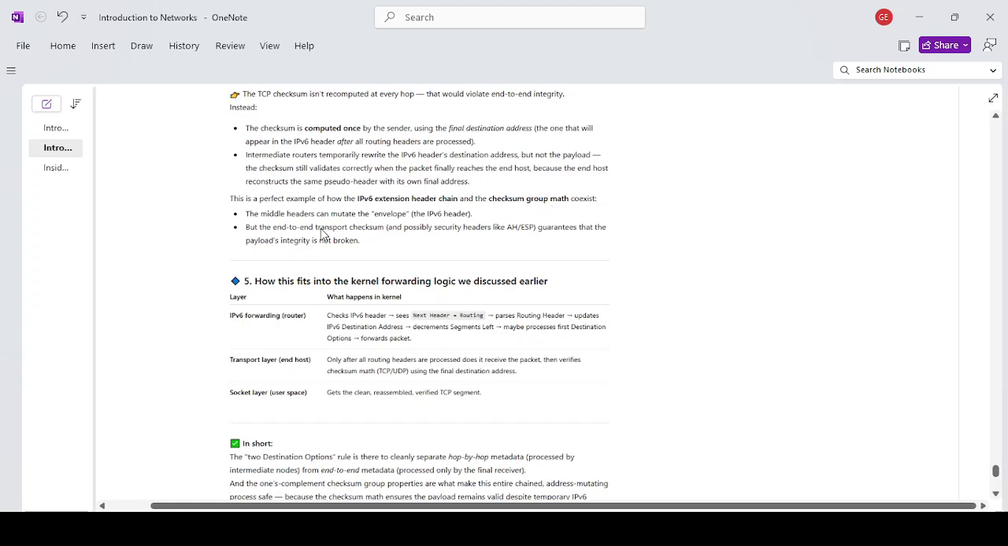Now this is a perfect example of how the IPv6 extension header chain and the checksum group math coexist. The middle headers can mutate the envelope, the IPv6 header, but the end-to-end transport checksum and possibly security headers like AH or ESP guarantee that the payload integrity is not broken. So ESP and AH, used for authentication, actually work this way. The middle headers can mutate the envelope or the IPv6 header without changing the actual payload.